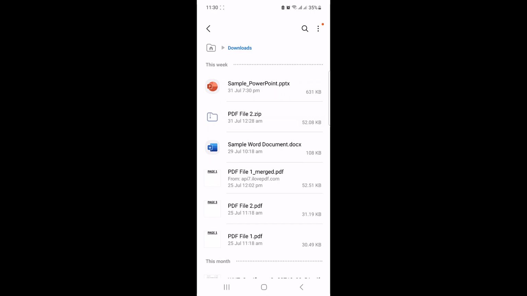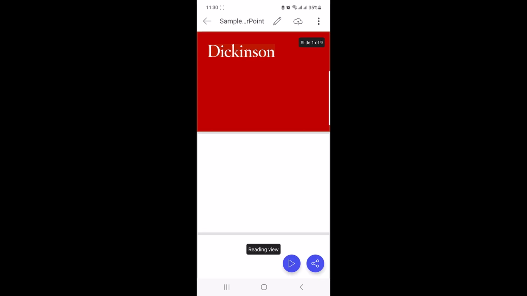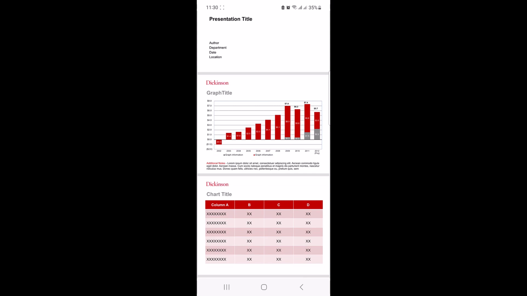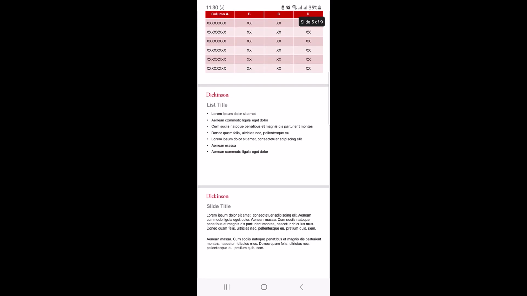Now this is our PowerPoint file, as you can see, .pptx. If we open it, you can see it contains some text, graphs, images, and table as well.